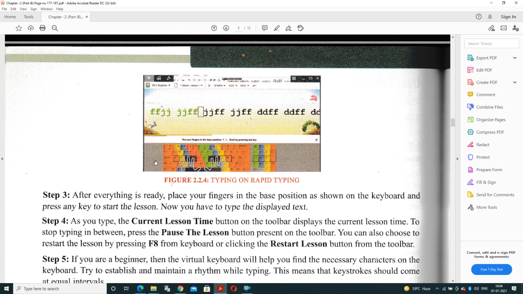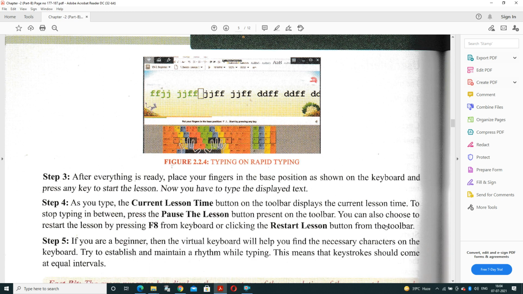So the lesson is open. After everything is ready, place your fingers on the base position, which I told you recently, ASDF. And step 4, as you type the current lesson, the time button on the toolbar displays the current lesson time. It will also show how much time you have taken. To stop typing in between, just press the pause lesson button.